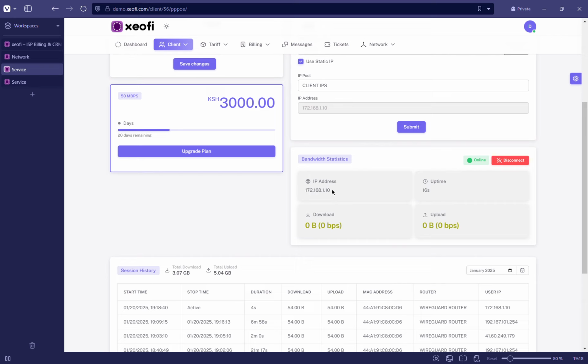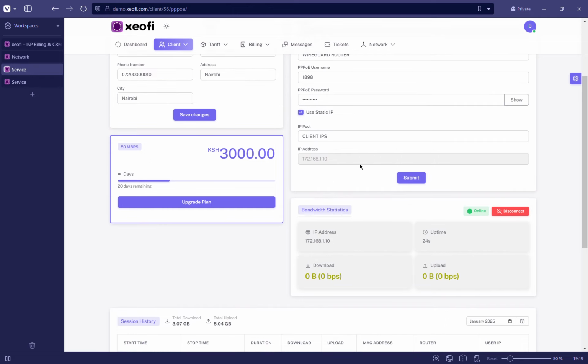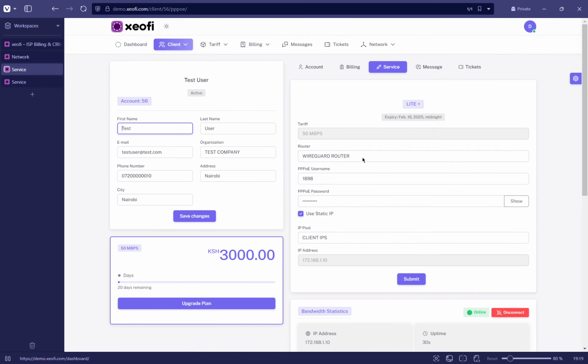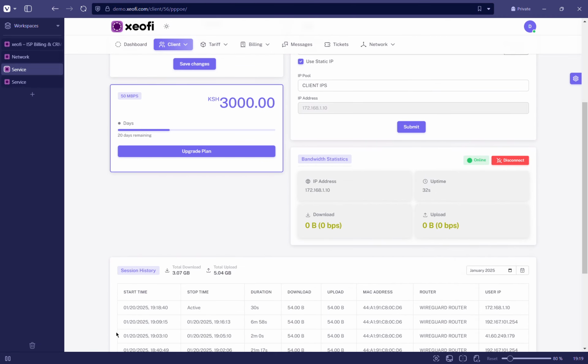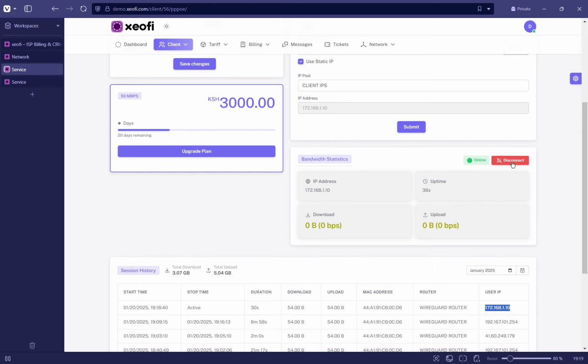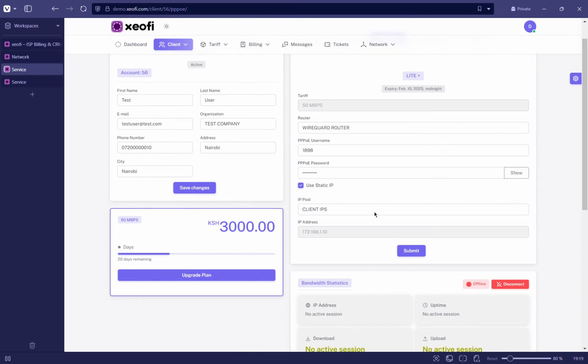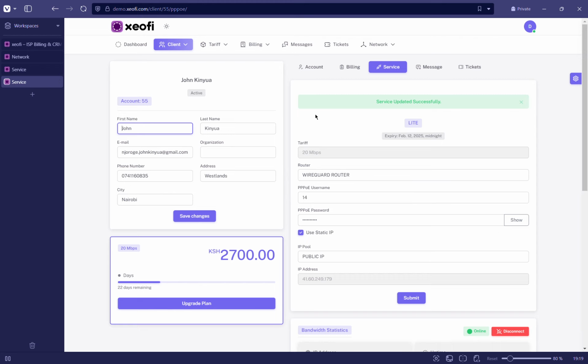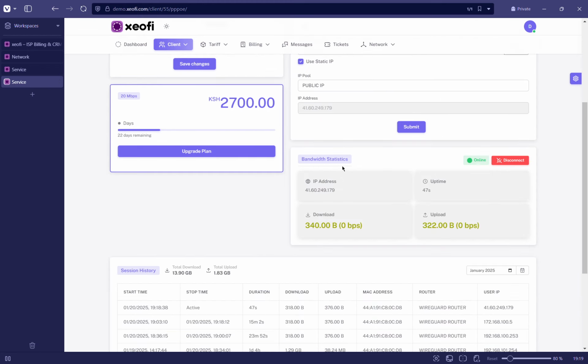What awaits is for the NOC admin now to map that port to whatever port he needs and forward it to this private IP. As you can see right now, he's online, and if I reload the page, his uptime is 30 seconds, and from the session history I can see that's the IP. However much you disconnect his session, he'll still come back with the same IP. Let's go to John. If we reload the page, John is also active and online, and we can see his uptime is 53 seconds and he has been assigned that IP.